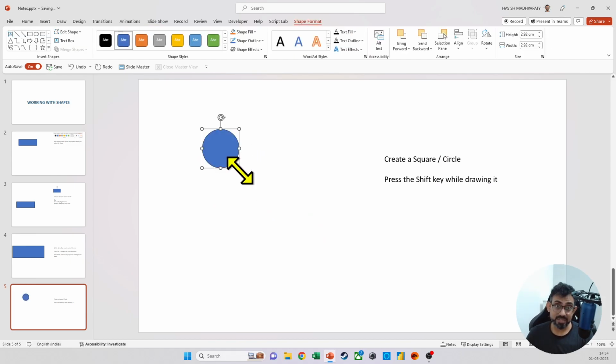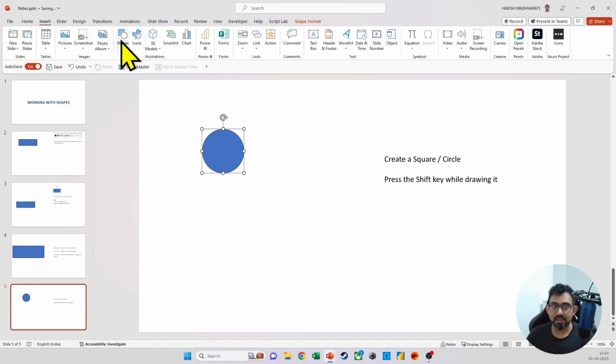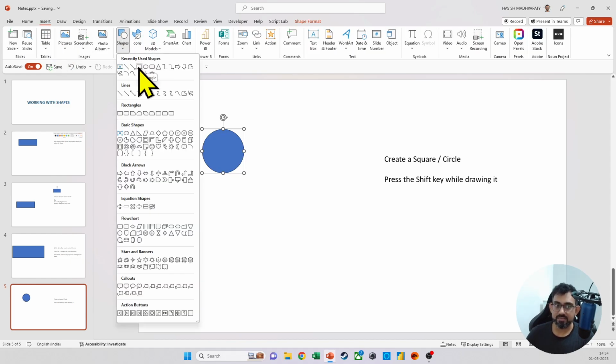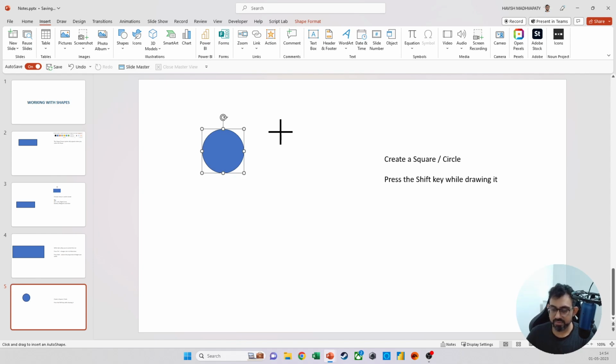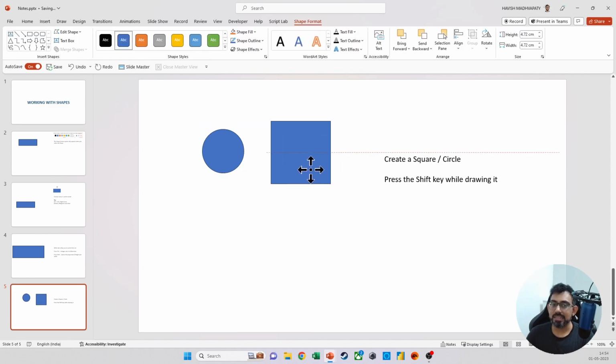Once the circle has been created, the same tip can be used. If you do not press the Shift key, then the circle will change into an oval as you increase the size. But if you press the Shift key and then you increase or decrease, you notice that it remains a perfect circle like this. The same thing can be done for a rectangle as well. If you select a rectangle, press the Shift while you're creating it, then it creates a perfect square.